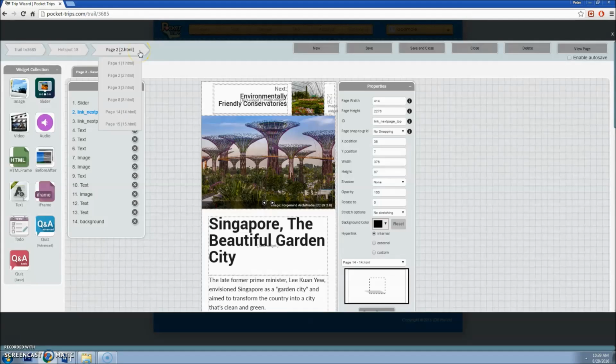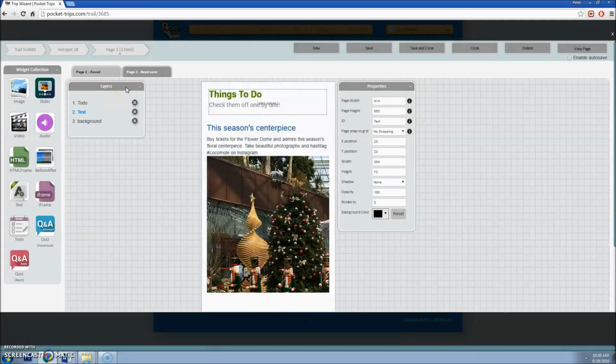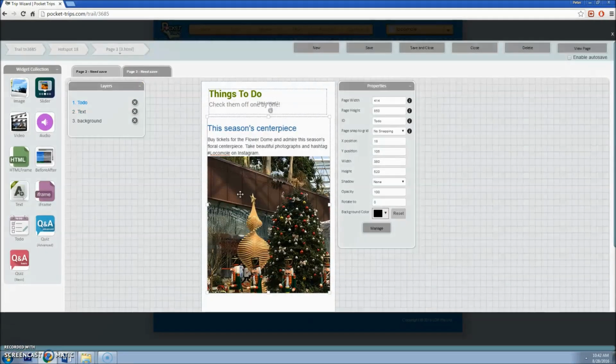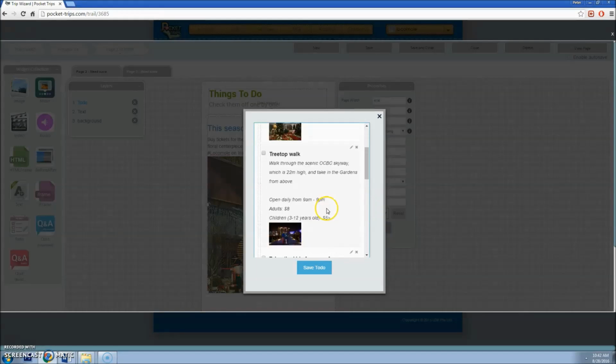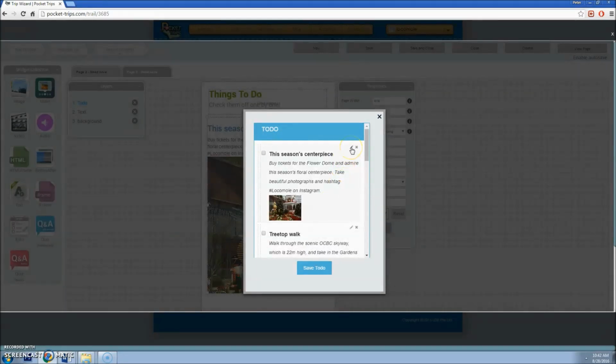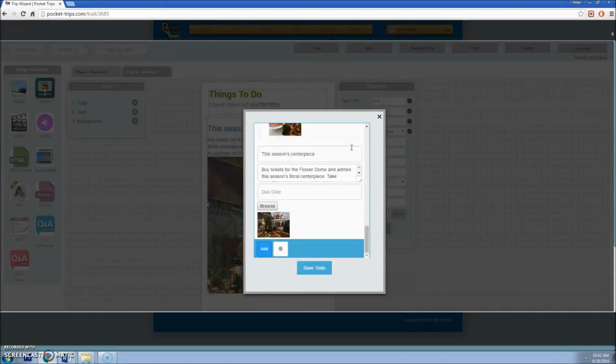Now let's view page 3, the to-do page. Go to the page number list and click on page 3 to open it up. To edit our to-do template, click on the to-do widget and click Manage on the properties column. You can mouse over each to-do and click on the pencil icon to edit it. Now change the to-do title, description text, and picture by clicking Browse.